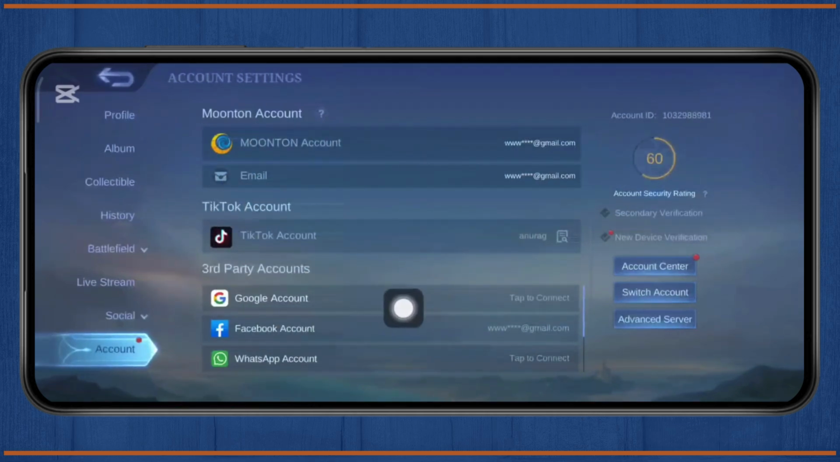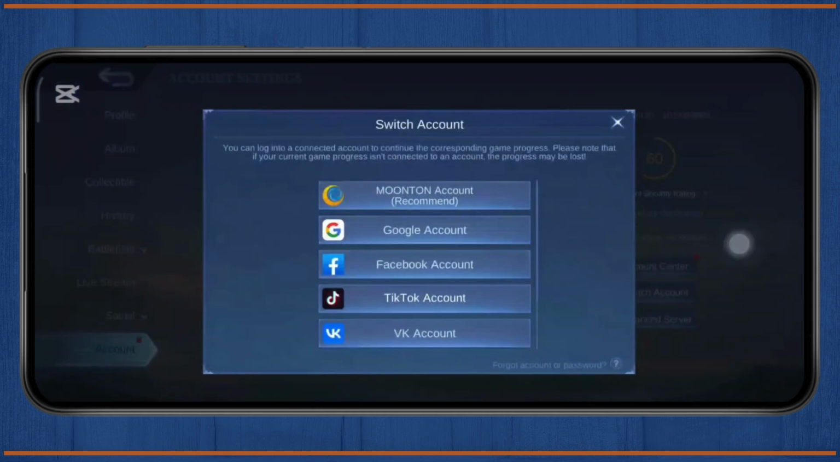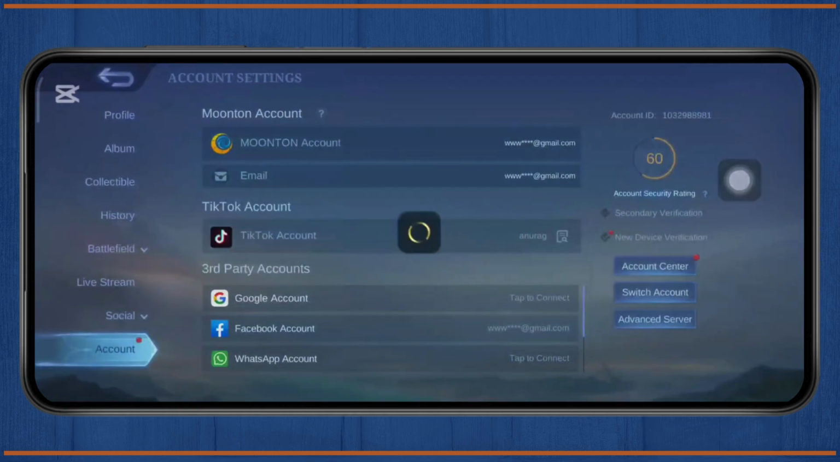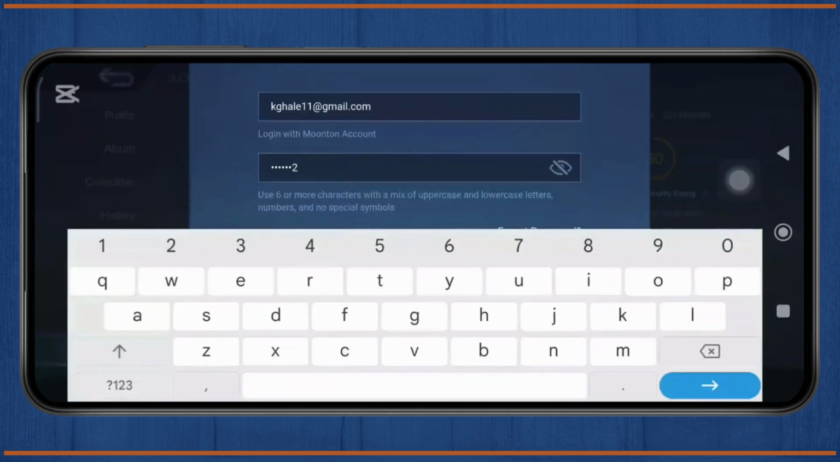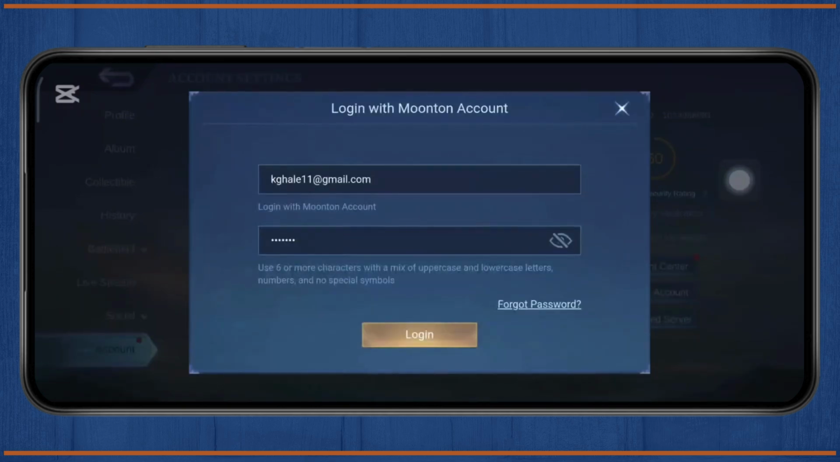And now to switch to a different account, just follow these steps. In account settings, tap on switch account. After that, choose the platform linked to your other account like Moonton, Google, Facebook, Apple ID or TikTok. And after choosing it, you can simply log in with the credentials of the account that you want to switch to. And the game may restart after switching accounts, so don't worry if it takes a few seconds.